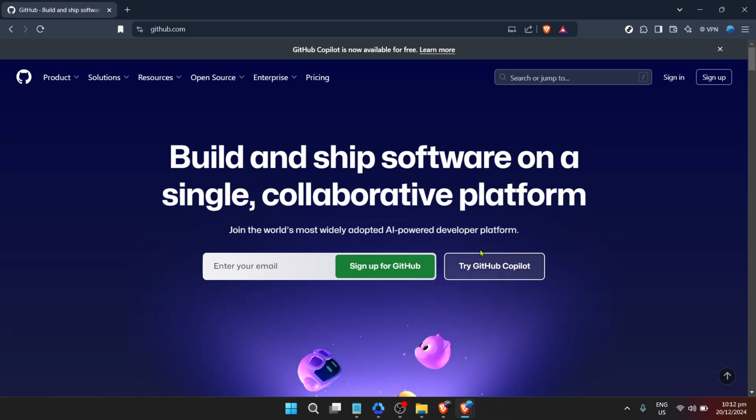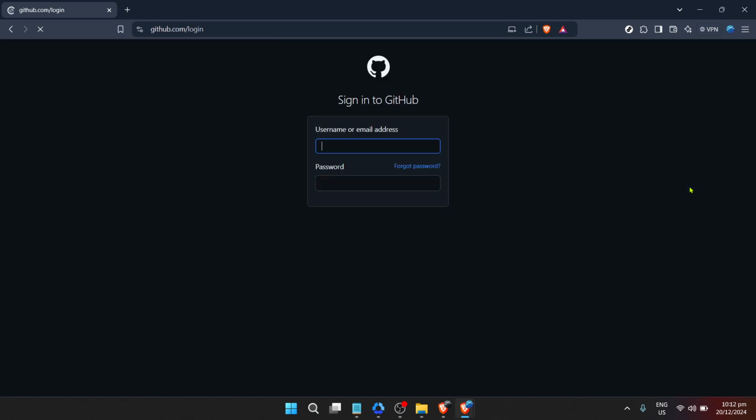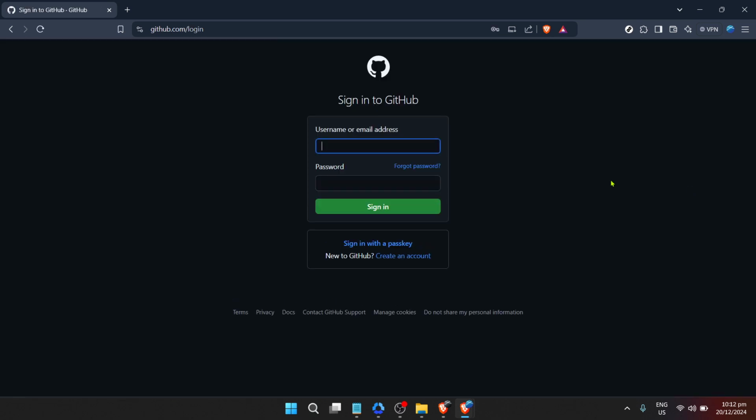Once you're there, you'll notice a sign in option in the upper right corner of the site. Clicking on this will take you to the login page where you'll be prompted to enter your GitHub credentials. This means you need to provide the username or email address associated with your GitHub account, followed by your password. If your details are correct, clicking the sign in button will grant you access to your GitHub dashboard.